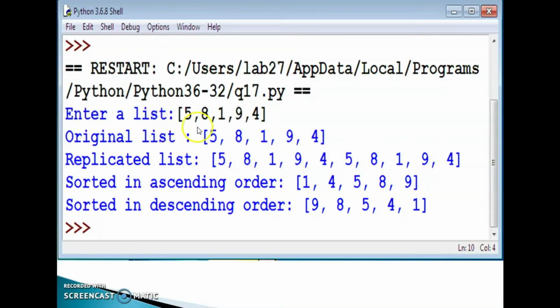At the time of execution, we will get the output like this. Enter a list. I entered the values 5, 8, 1, 9, 4 within the square brackets. Square brackets mean that it is a list. Original list is 5, 8, 1, 9, 4. Then replicated list, that means 2 times we have to replicate the list. VAL star 2: 5, 8, 1, 9, 4, again 5, 8, 1, 9, 4. Two times repeated.